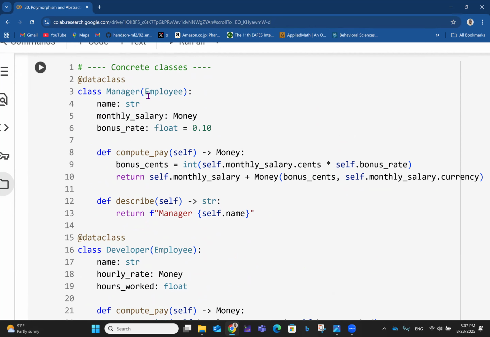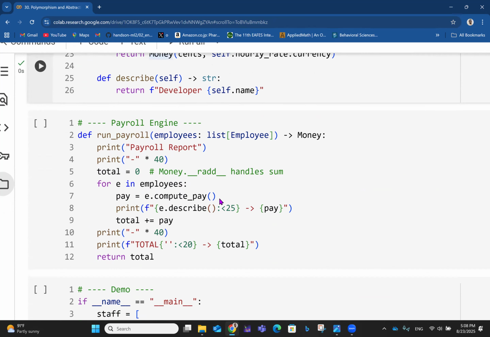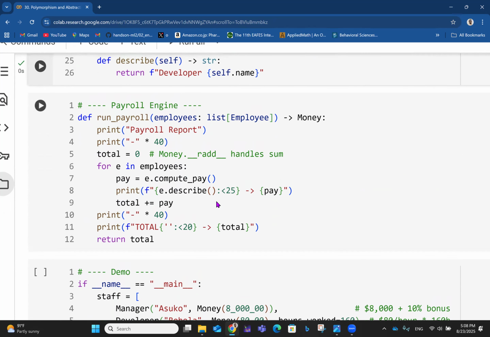Then we get the concrete classes here. So you have @dataclass class Manager(Employee): name is a string, monthly_salary is Money, bonus_rate is a float 0.10, define compute_pay returning Money, then bonus_cents, an integer, from self. So you have all these classes, and you can really sit down to study all of them. Of course you also have to run this so that by the time you get to the payroll engine, yeah, we finally have it.